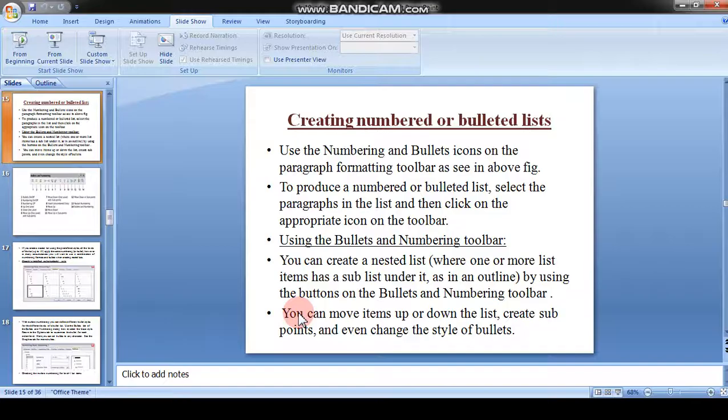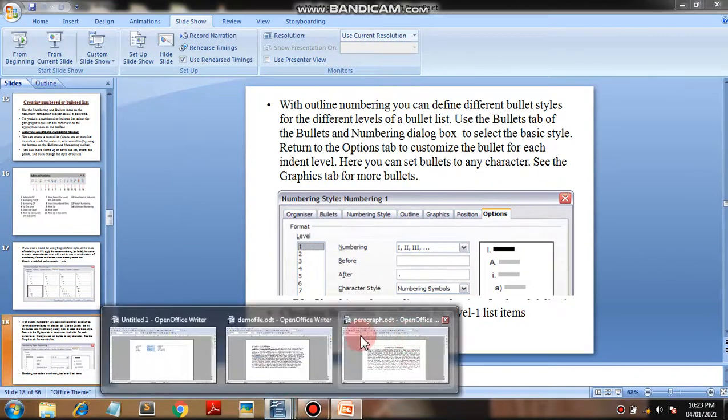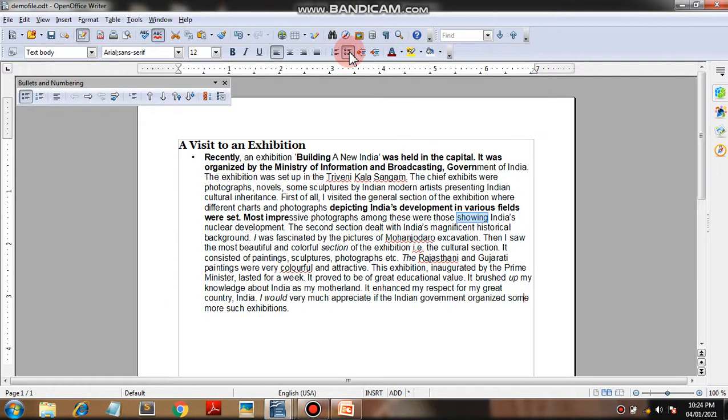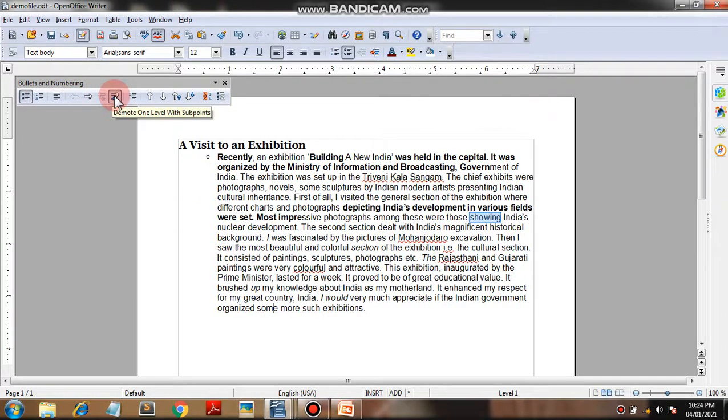First of all, let's see it practically. Suppose that type of paragraph is available, and now you want to insert a bullet. See, bullets on off, numbering on off. First of all, click on bullets on off. See, different types of options are available here. First is bullets on off, numbering on off, numbering off, promote one level, demote one level, demote one level with sub points.